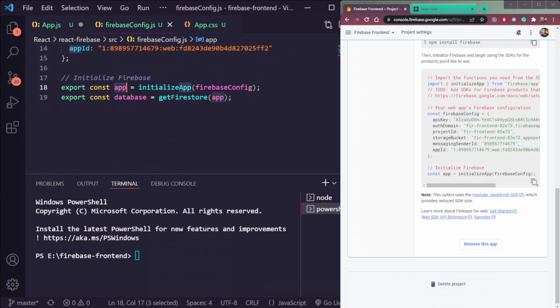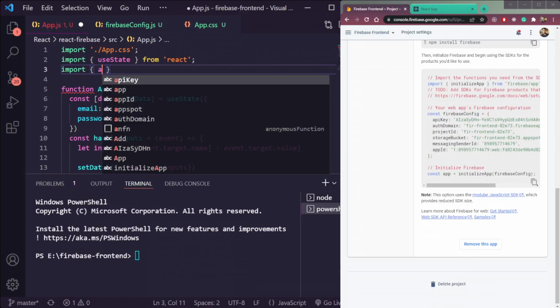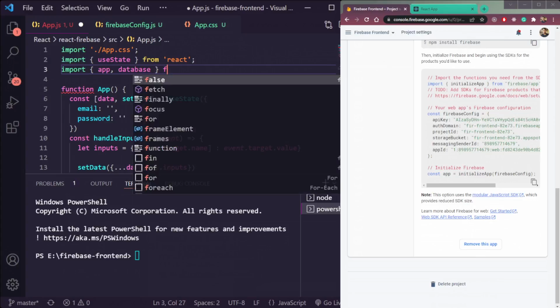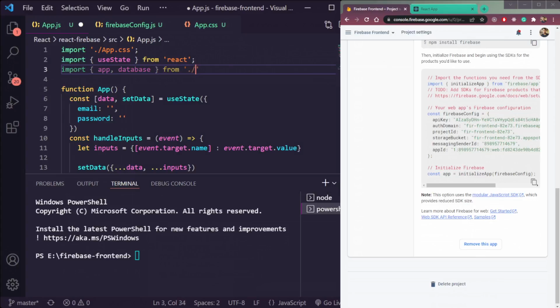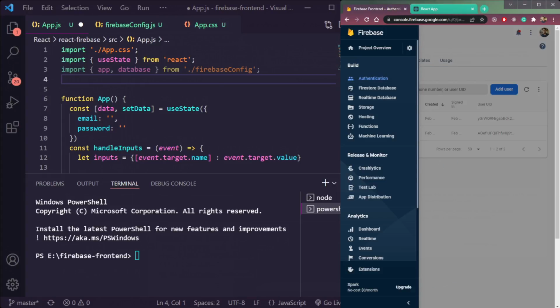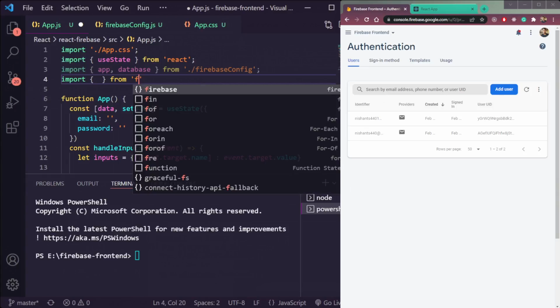So now let's import these two, app and database, in the App.js main file. Import app and database from one step back, firebaseConfig file. Fine. So we're done here. But we have to get authentication things also. To open the authentication tab first, we have two emails. So let's add one more from the React tab. Let's add the import first.